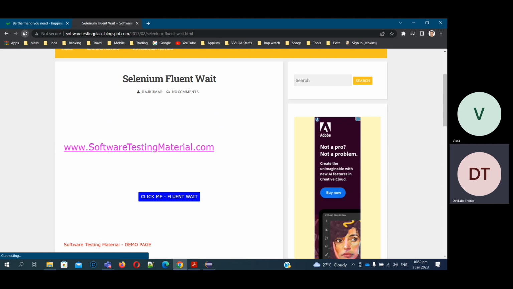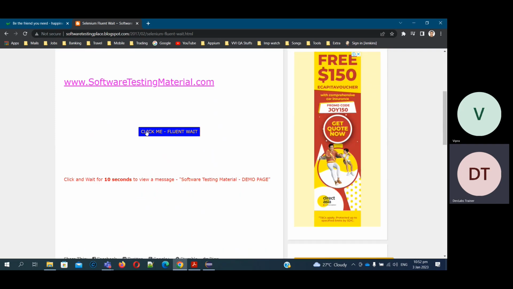So I will show you once again. I refresh the page. It is saying click me FluentWait. So FluentWait means how much time it will take, it's never guaranteed, but for demo purposes, they have set the time here. So I'm clicking here and waiting for 10 seconds. So that's what it is saying, click and wait for 10 seconds. So view a message.